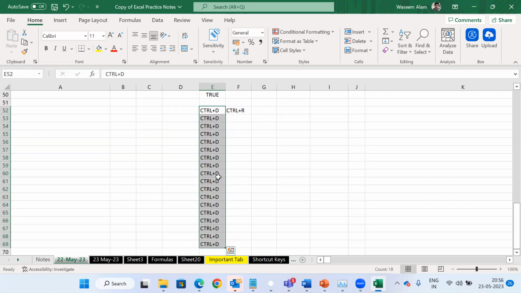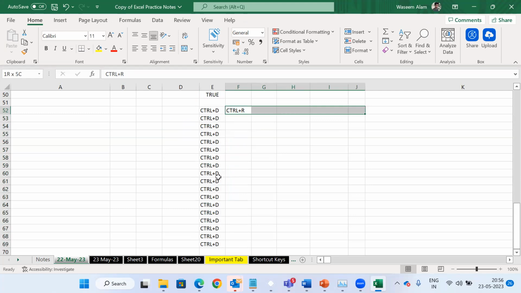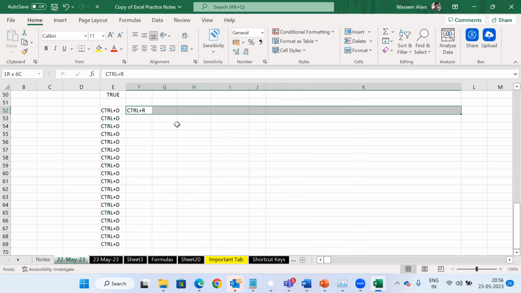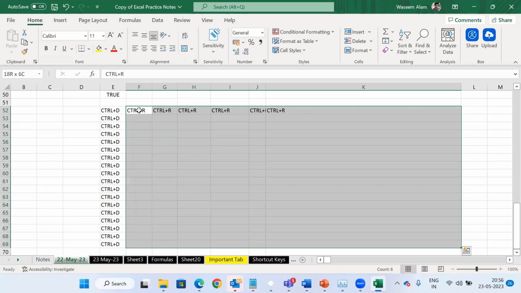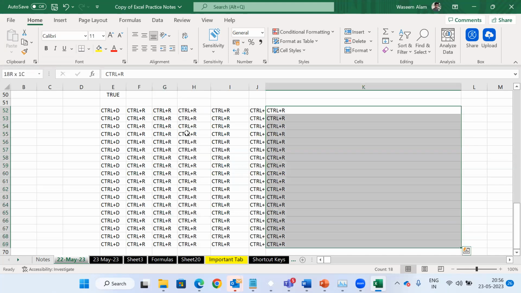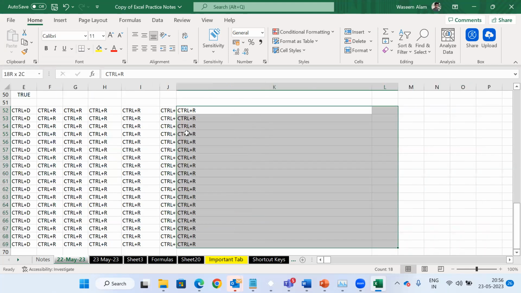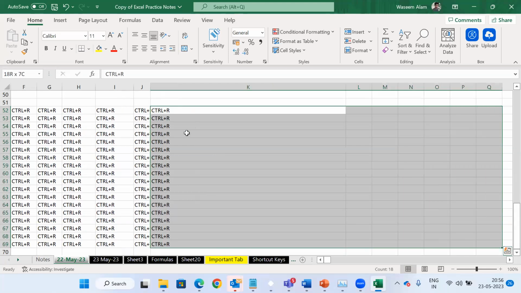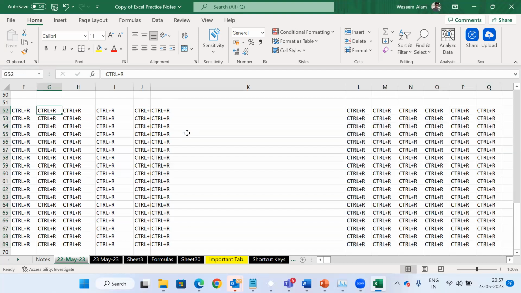Same case, if I drag in the right direction, from column F to column K, from left to right, in that case I will use Control R. If I drag across multiple columns with multiple rows, I can select the range and use Control D, or Control R. Control R means right drag.